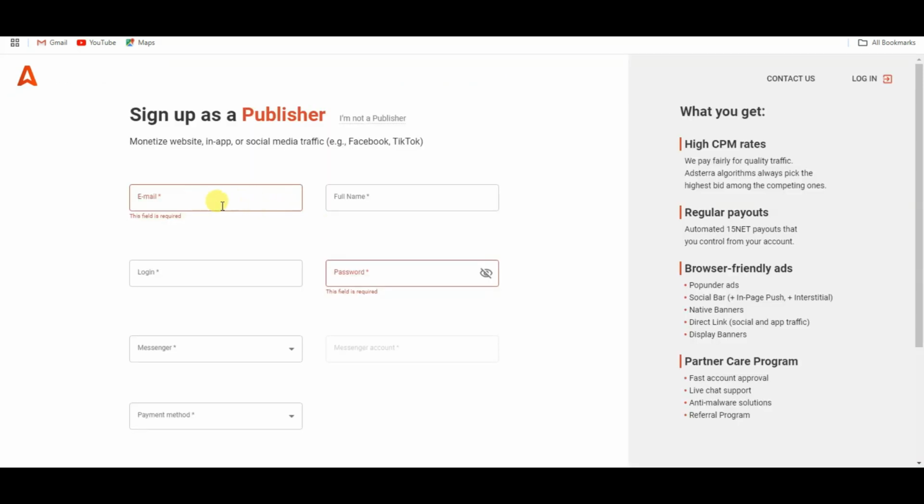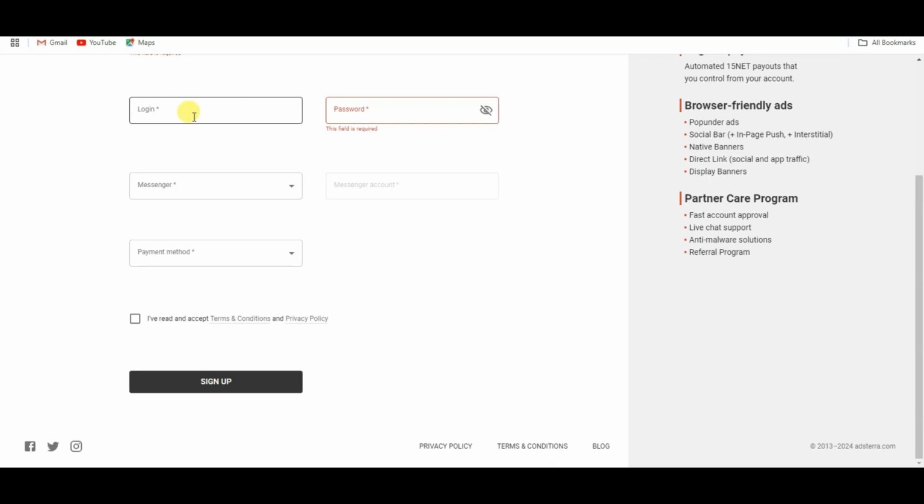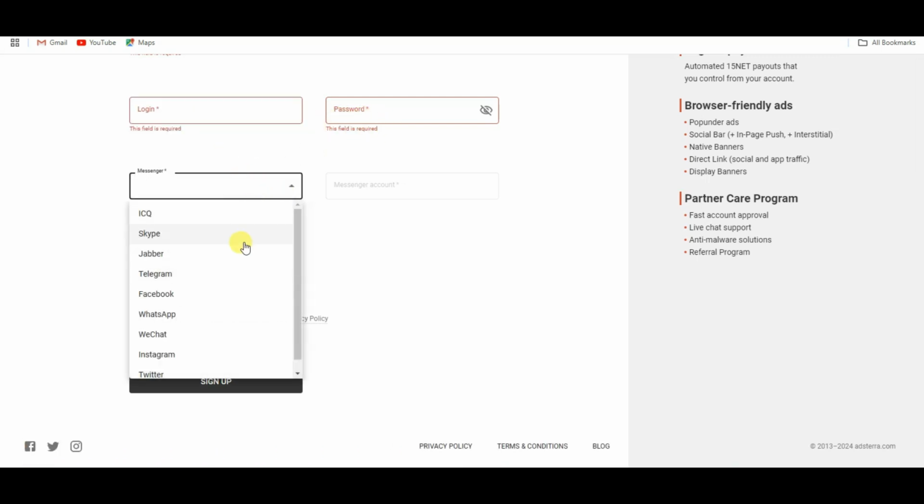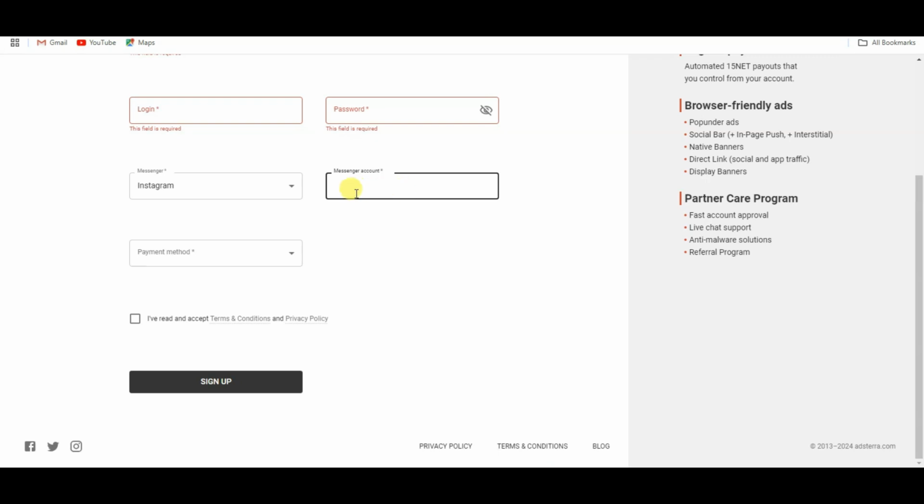Now you can type here your email address. You can type here your full name. You can type your login ID. You can type here anything that should be unique. You can type your password. Now you can select your messenger type. You can select Skype, Telegram, Facebook, WhatsApp, Instagram. You can type here your Instagram ID.